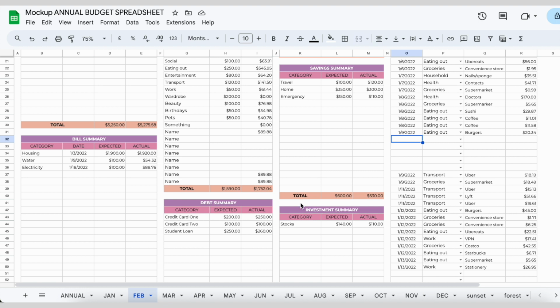That is how you add more rows to the expense summary and the bill summary and make sure that all of your formulas match up and that your spreadsheet still works.